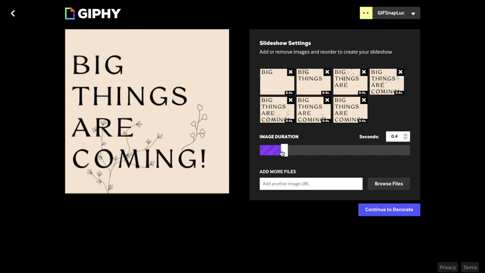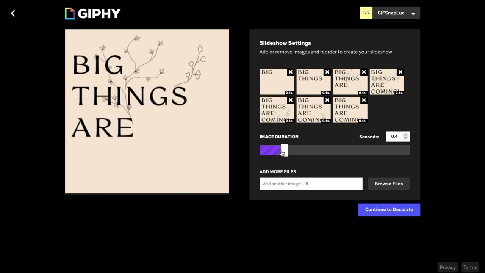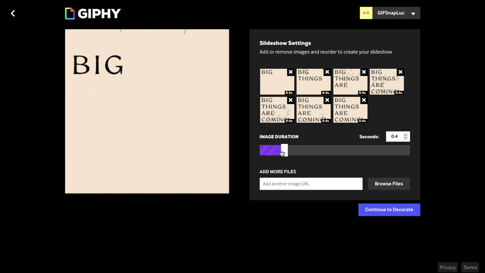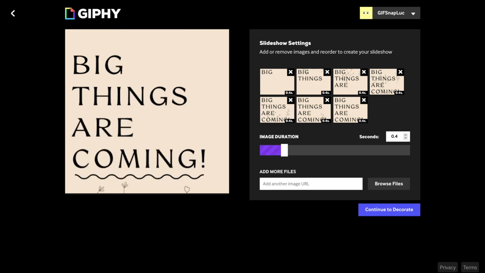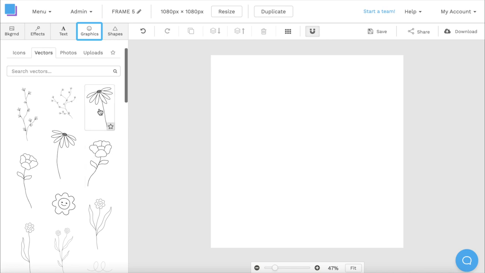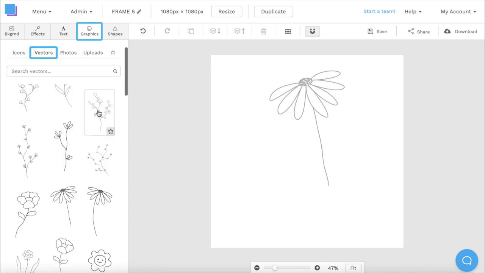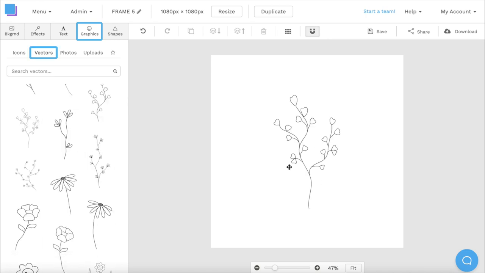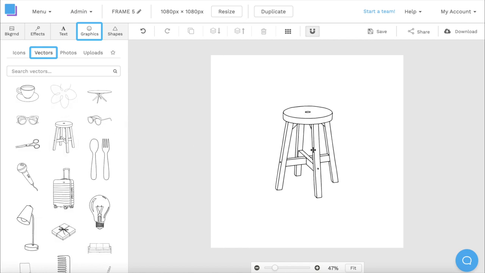Here's another GIF that I created using Snappa and Giphy. You can see in each frame the branches fall down in the background. If you're wondering how I found these branches, just go back into Snappa and click the Graphics tab. From the Graphics tab, click Vectors, and you can see we have a whole bunch of hand-drawn vectors that you can use in your graphics for free.